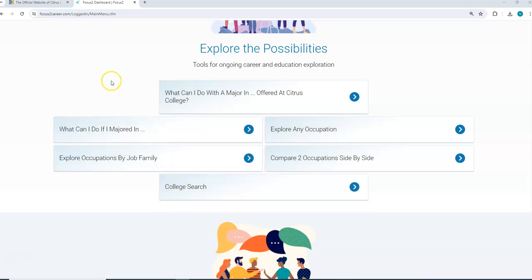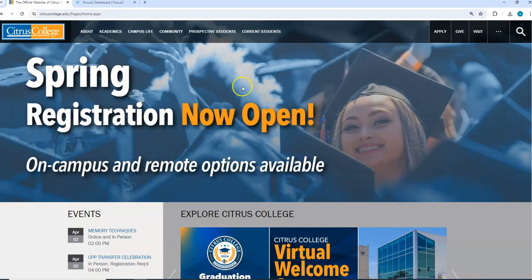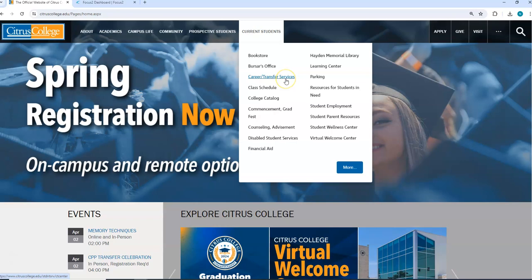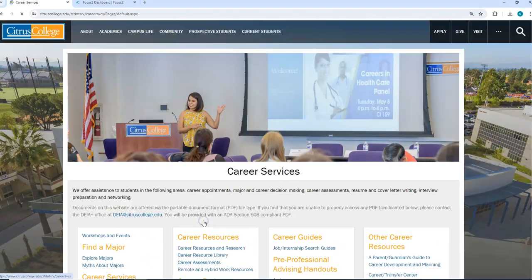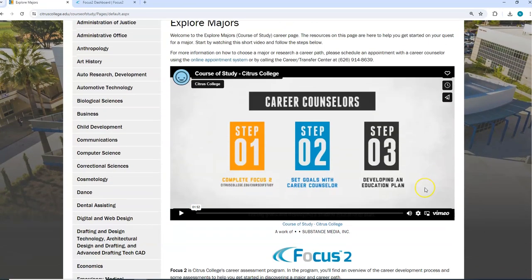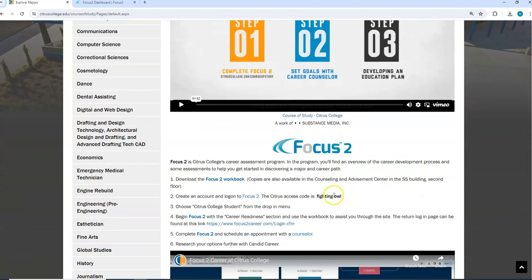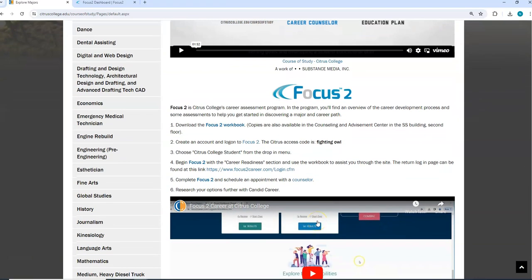If you don't have a Focus 2 account yet, you can set one up for free by going to the Citrus College homepage, selecting Current Students, Career Transfer Services, Career, Explore Majors. This page includes all the links you need to set up your account, including our access code, Fighting Owl, and a video that walks you through the process.